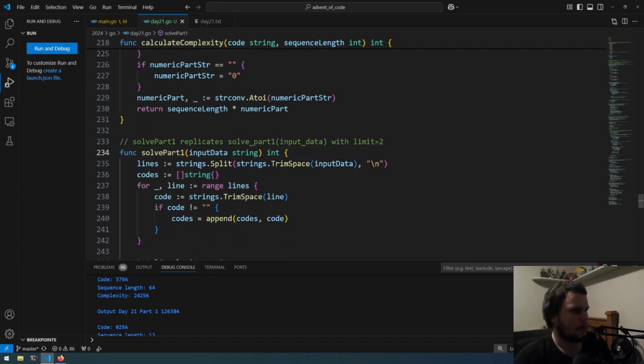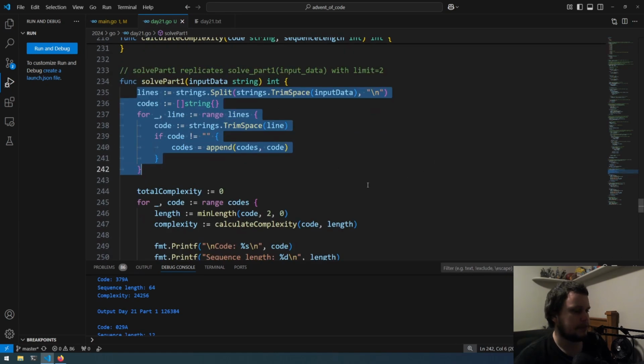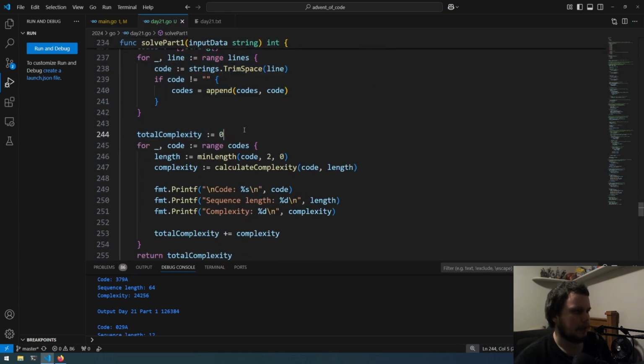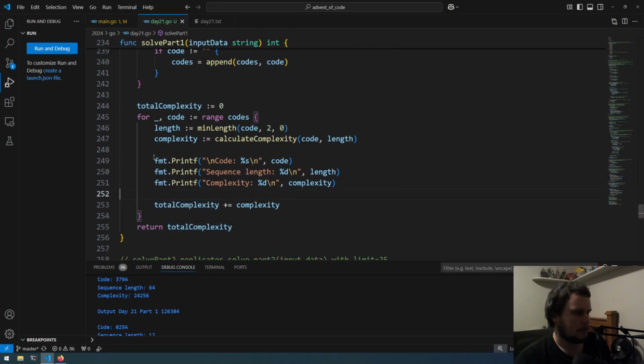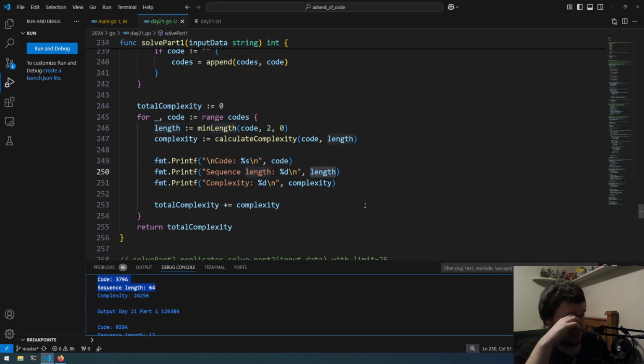Now if we go to part 1, just doing normal stuff, grabbing the string input and turning it to the code. Total complexity, that is the output. So let's see, code, that's the input. Length, that's the amount of commands needed to be run by the human. Then complexity is the length times the code number.